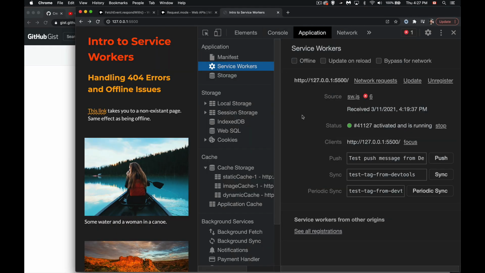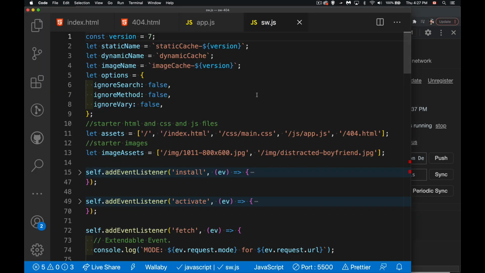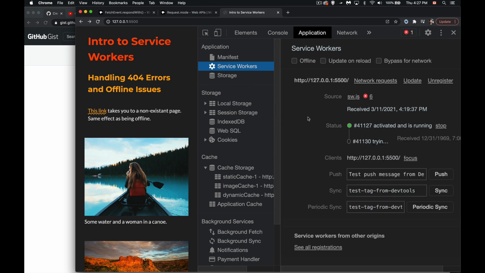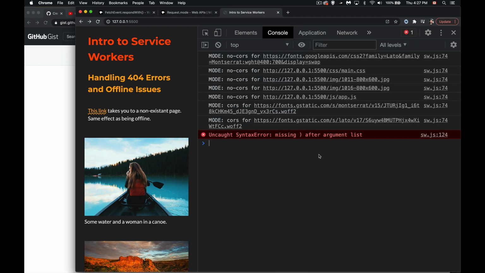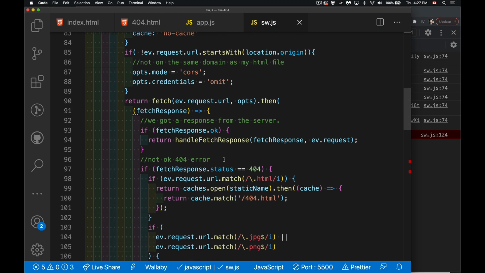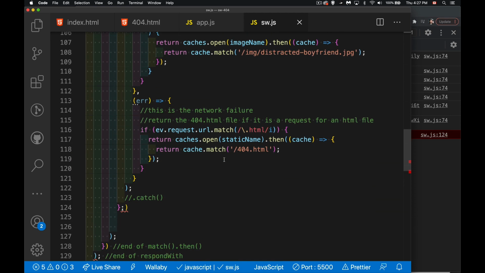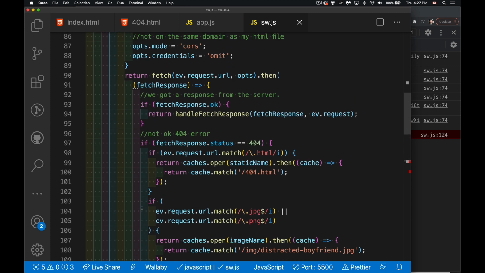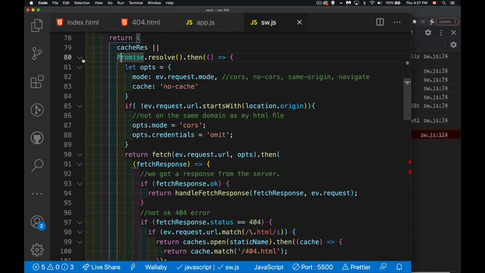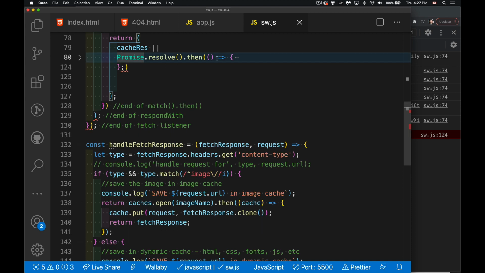Did I make the change? Oh, that's why it's not going in. Line 124, I'm missing a curly brace. Oh, down here at the bottom. So that's my promise. There's the then. Inside this set of parentheses that I'm returning, I can't put the semicolon there at the end. That's what the issue was.